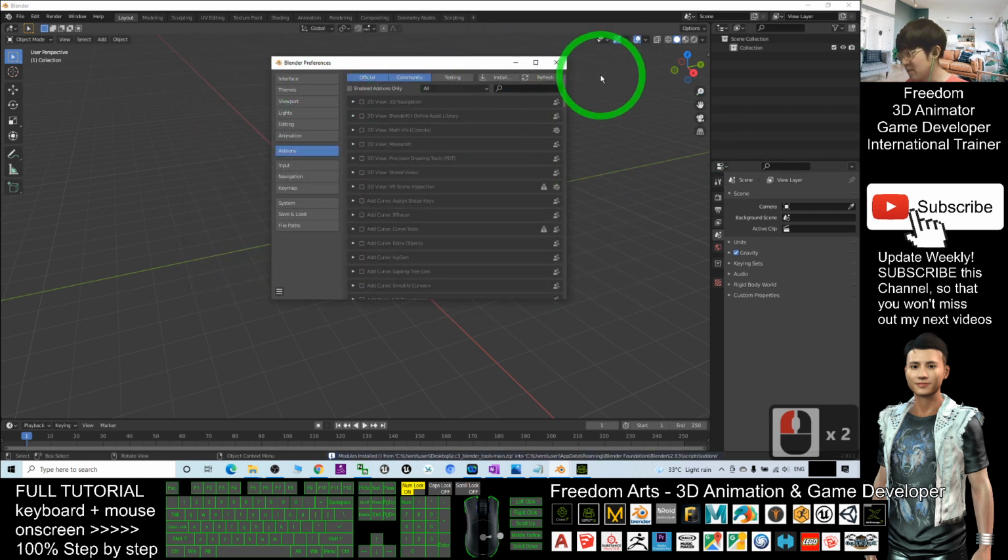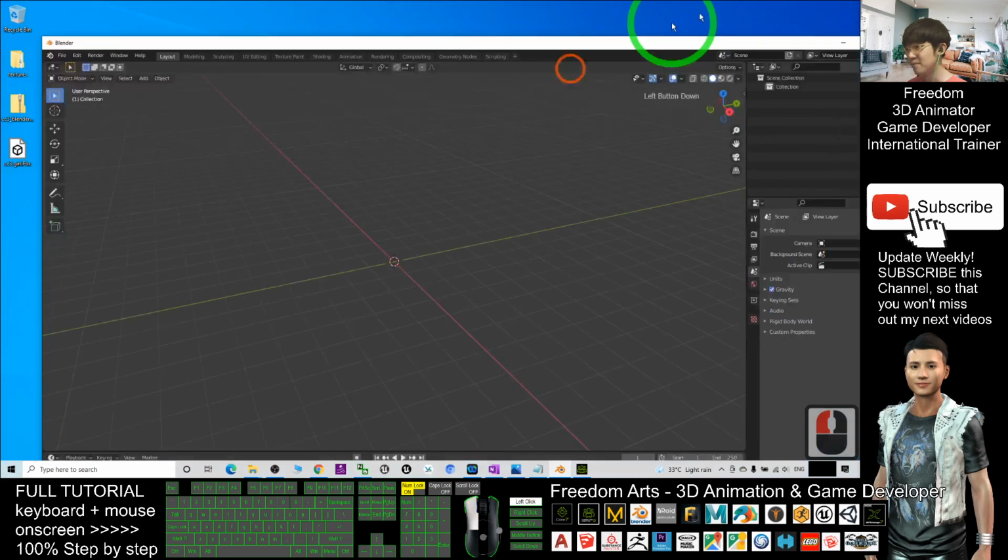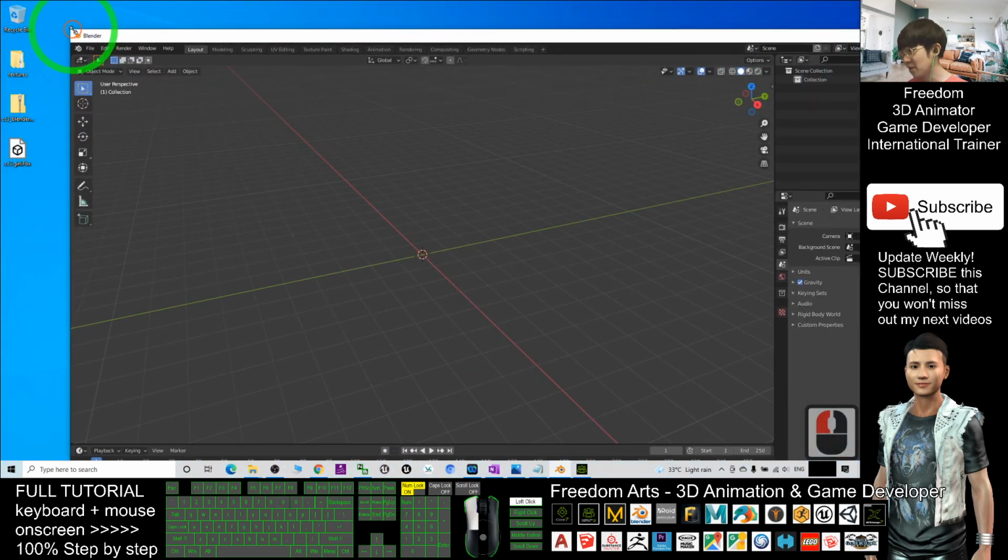Once you install it, you need to search for CC3, or you type CC3. You can see the Character CC3 tool, make sure you tick it. After you tick it, close it.